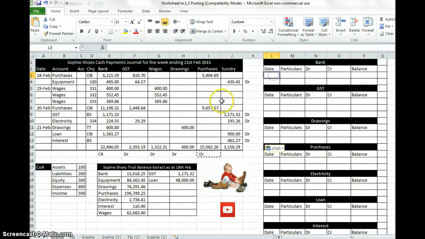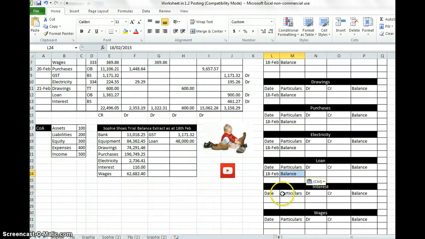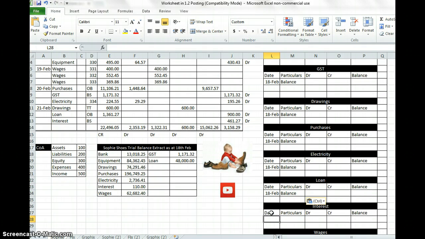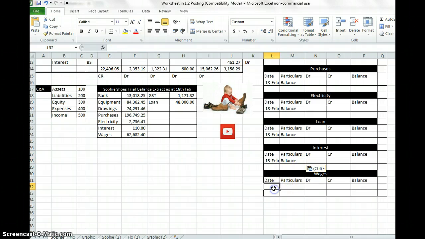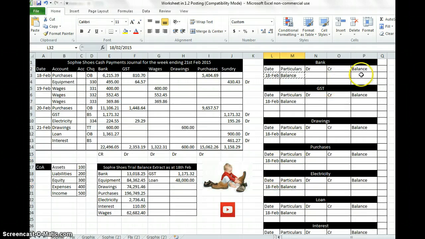Next thing that we're going to do is put in the balance. So the balance is for the week ending 21st. So it starts off the 18th of February, 18/2, and just type balance. Okay, we'll copy that, Control C, paste it, paste all the way down. And wages. Good. So we're going to put the opening balance. The opening balance comes from the trial balance here.